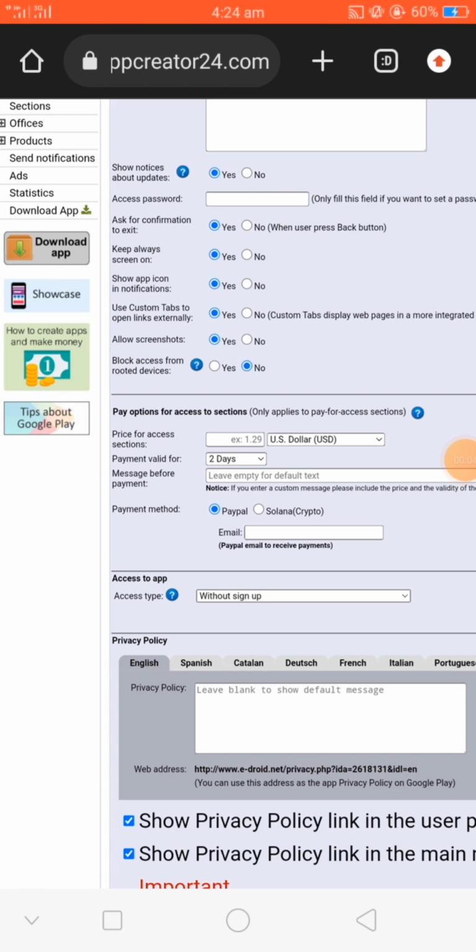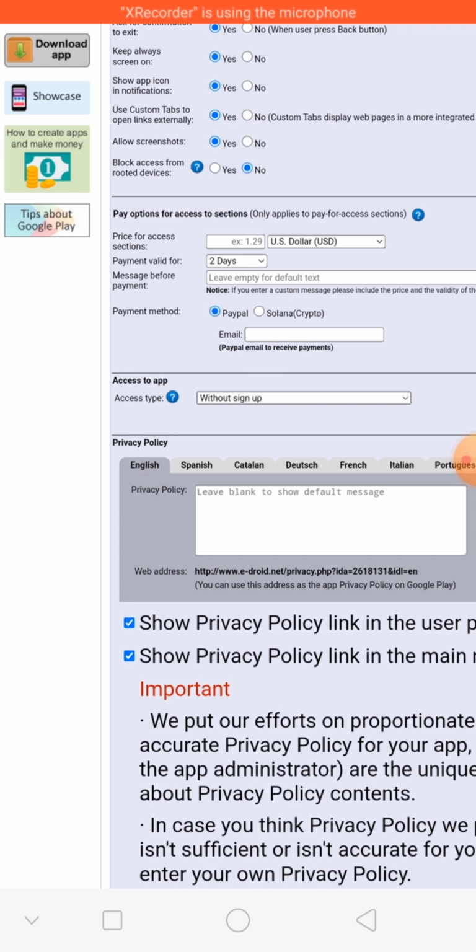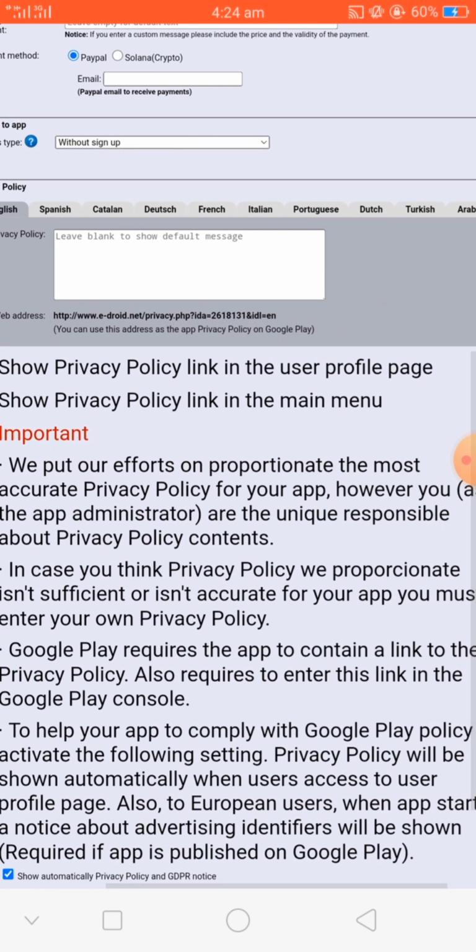Include sign up to the app, so we just leave it at without sign up. Here is the privacy. Leave it blank to show the default message. You leave it blank so that the app will automatically generate the default message for you. So I'm on other settings like that.